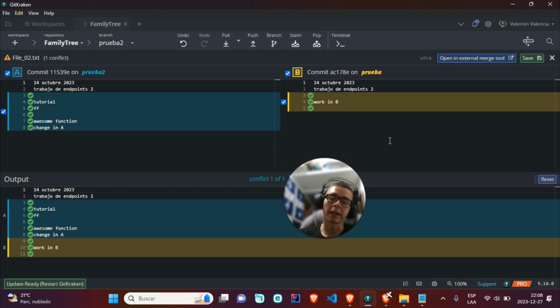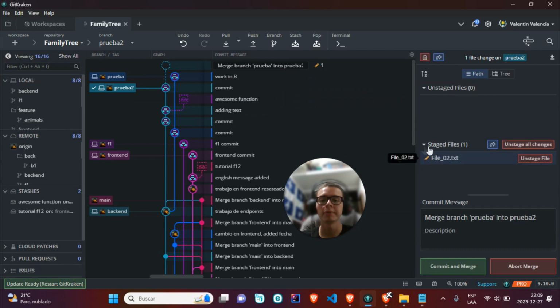But in a real project you have to sit down and think, okay, what is this doing, what is the change that you want to select. Or if you arrive at the conclusion that these two changes can both be beneficial to the project, you can keep both. So you save, and you do a commit and merge.